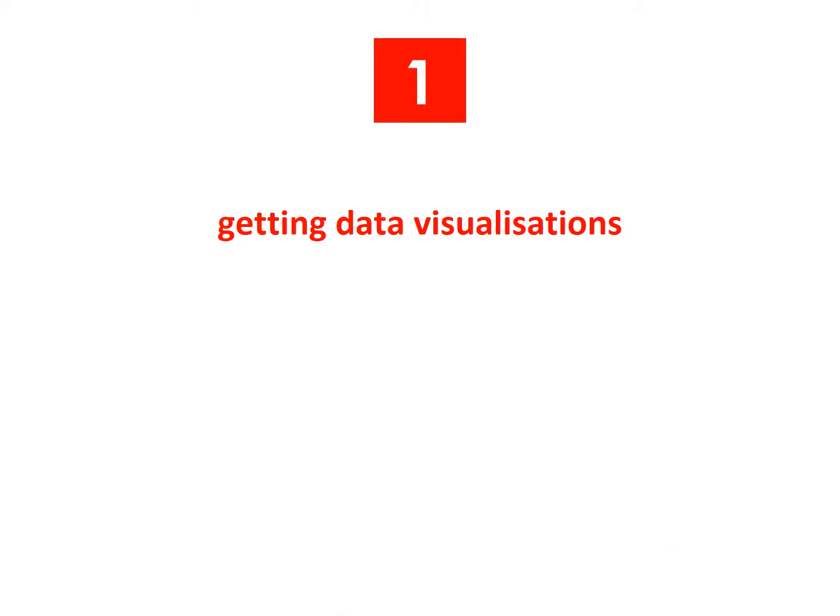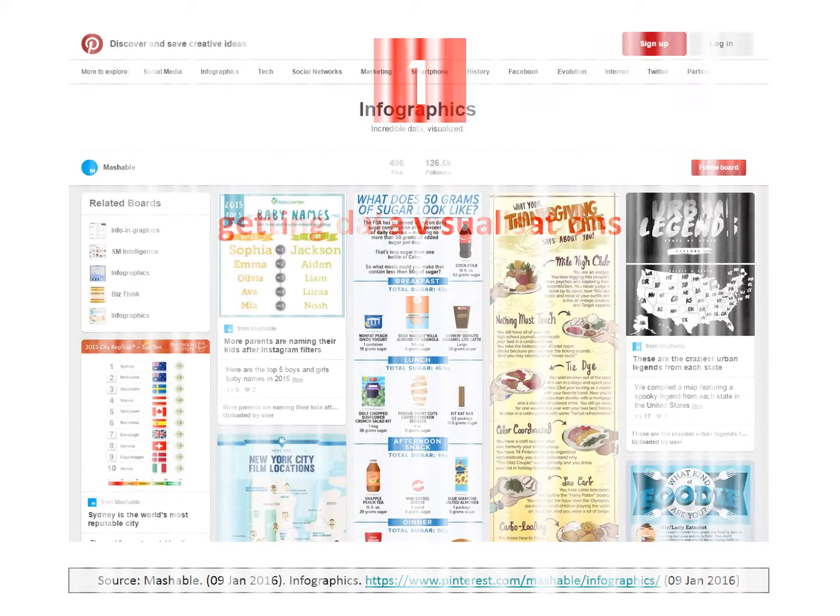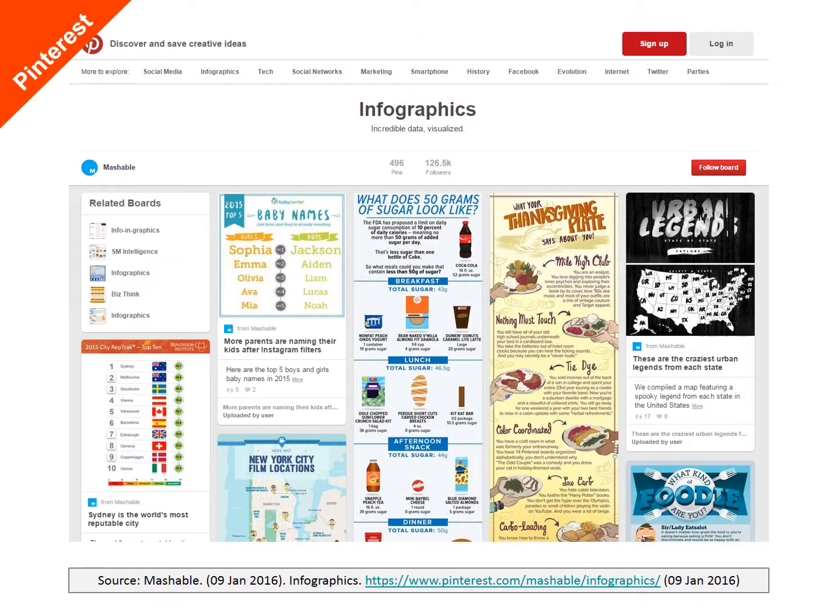Data visualizations can make very good stimulus materials for lessons. There are a number of places that you can get them. One of the best sources of data visualizations that I've come across is this Pinterest board by Mashable, simply entitled Infographics. You'll find data visualizations here on almost any subject you could imagine.